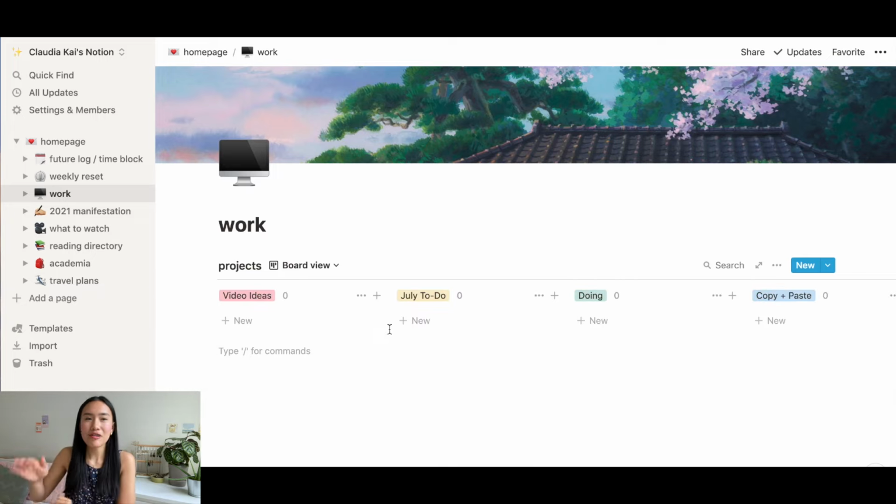You feel like you're slowly getting to the finish line, and I like that about the Kanban board method because of how flexible and versatile it is.